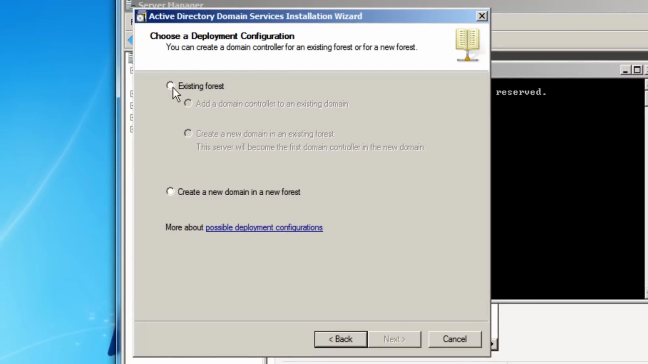So we're going to choose an existing forest because we already have one. And we're going to add a domain controller to an existing forest. We're not going to create a new domain in an existing forest. What that would do would be, for instance, my domain is tech.net. So if I was to add a new domain, I can create sales.tech.net or products.tech.net. I don't want to do that. I want to add a secondary server in tech.net in case my primary server was to fail.